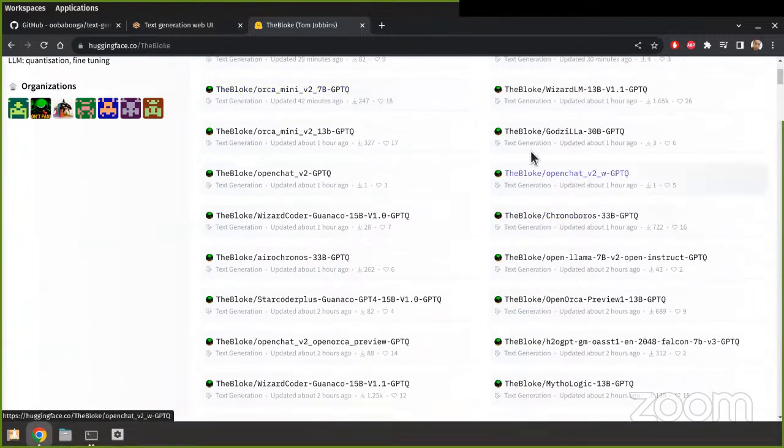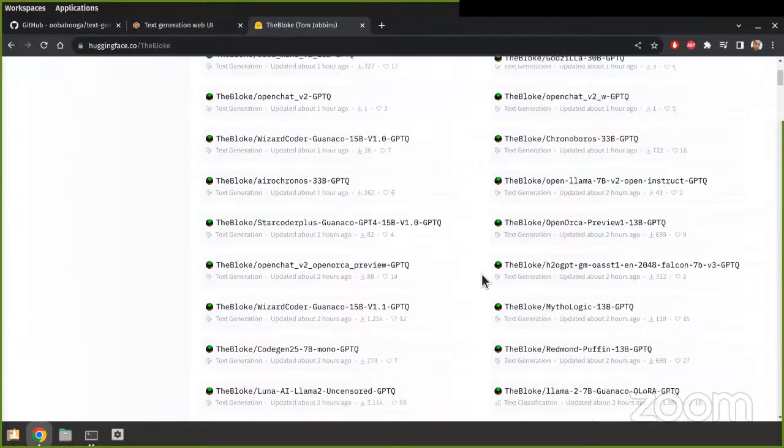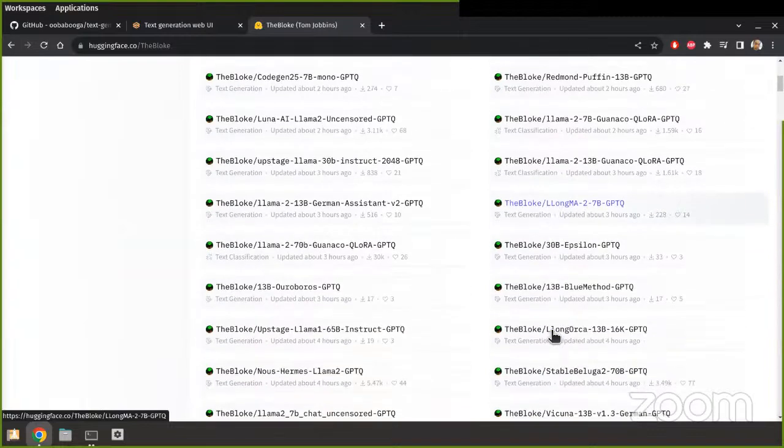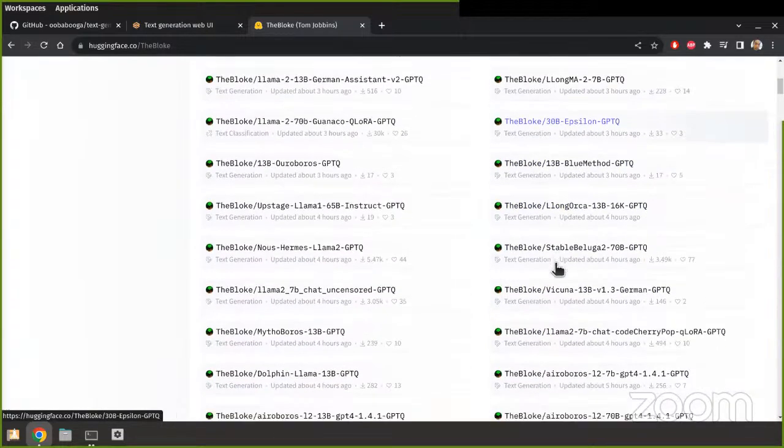Yeah, pick 7 billion for a demo purpose. Okay, here, this one should work. I don't know if it's stable. Okay, this one: Llama 2 7B Chat GPTQ.